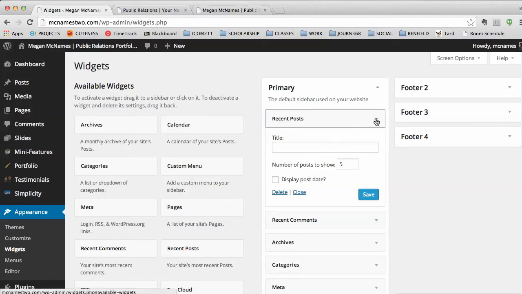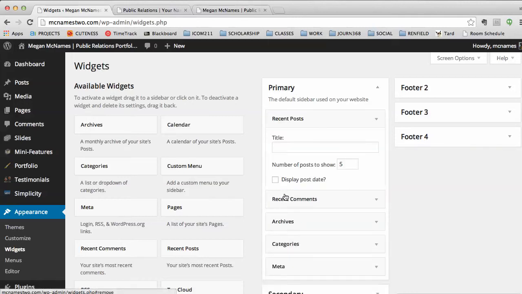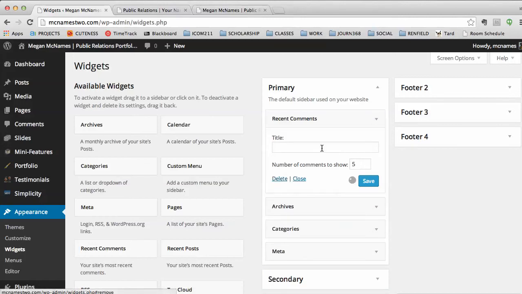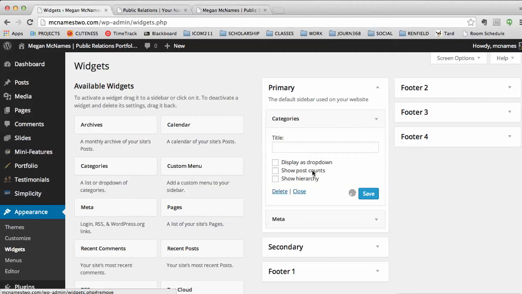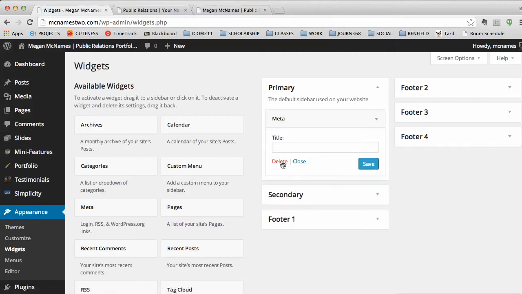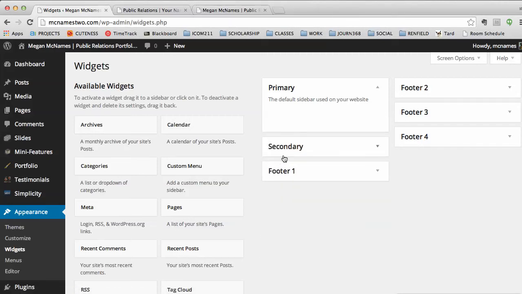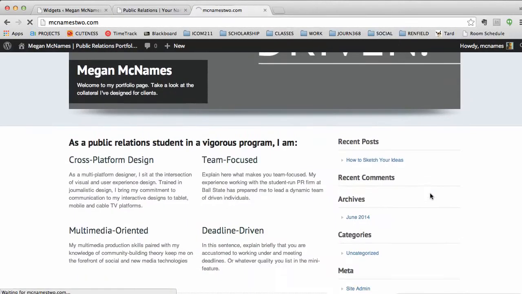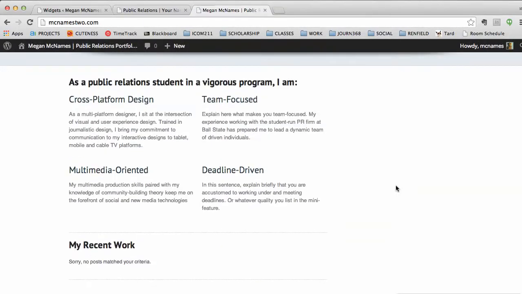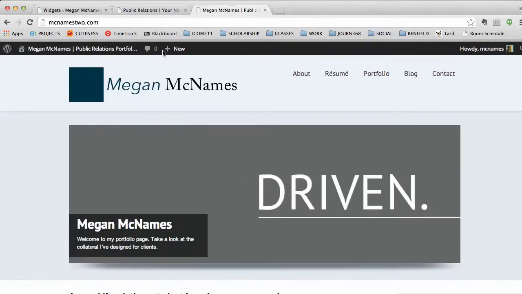So we're going to click on recent posts and delete it. Click on recent comments, delete it. And we're just going to do that for all of these things that are already in our primary sidebar because we don't want any of this. This was put here automatically for us and we don't want it. So now that our primary sidebar is empty, if we go to our site and we refresh, we'll see that all this stuff goes away. We have just an empty space.